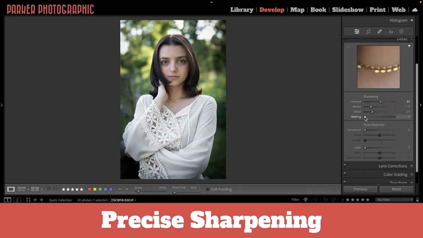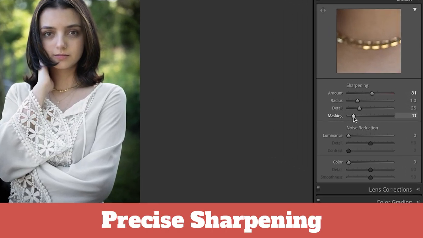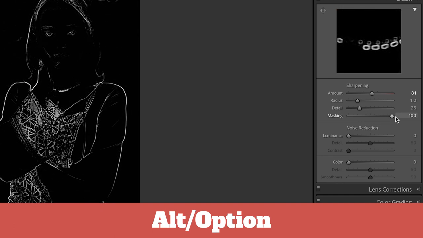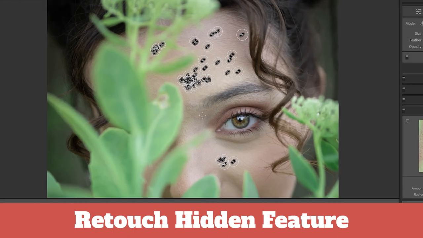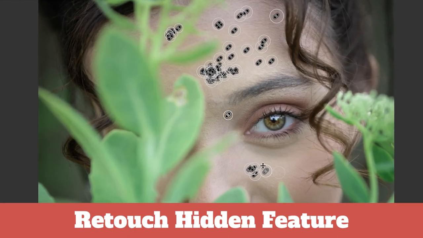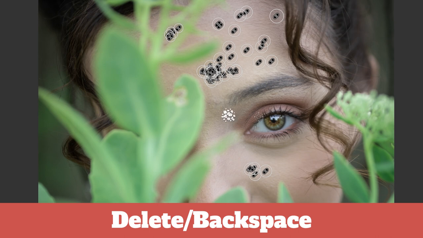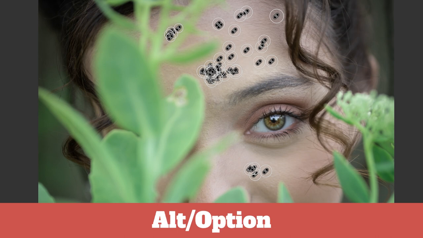For precise control over sharpening, so you're not sharpening unwanted portions of an image like skin or a sky, apply masking. And to see where sharpening is being applied, hold down your Alt or Option key and anything in white is sharpened. If your retouching isn't coming out the way you expected, you can delete an edit by selecting and hitting your backspace or delete key. Or to remove multiple edits, hold down your Alt or Option key and then drag your scissors tool around the edits. And then to remove them, release the key.